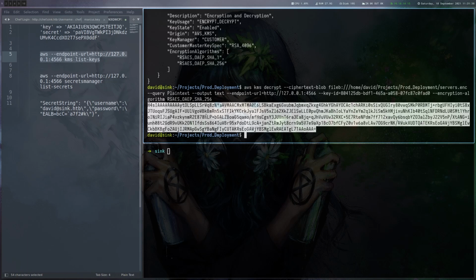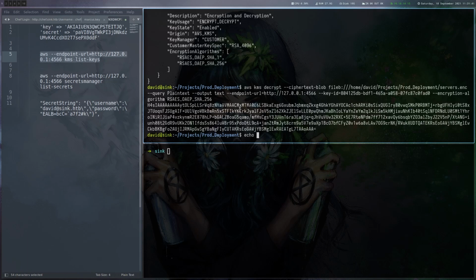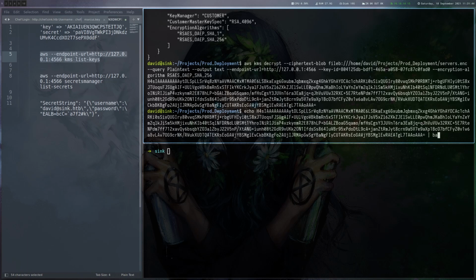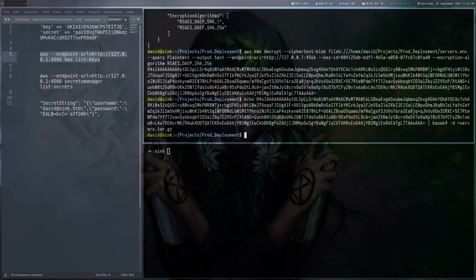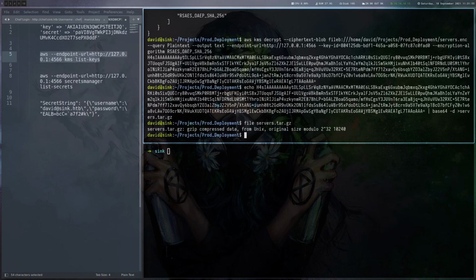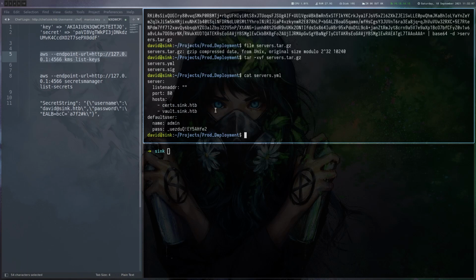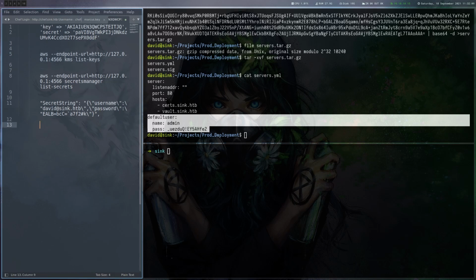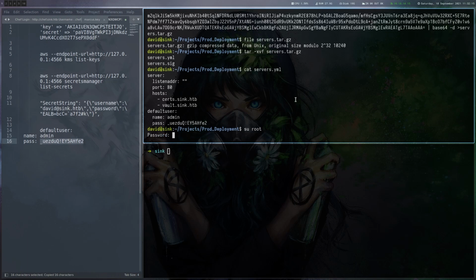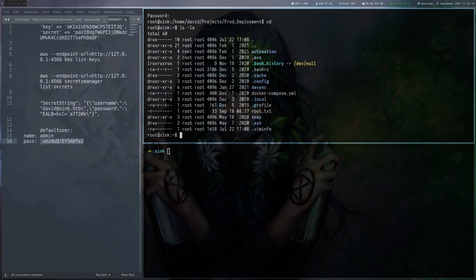This is the base64 encoded file, so let's decode that. And it's gzip compressed, so undo that. And here we get 2 files, one of which is servers.yaml. And we get another pair of credentials. And it turns out that these are valid for the root user. So we can SU to root, give it this password, and we're root and can read the final flag.